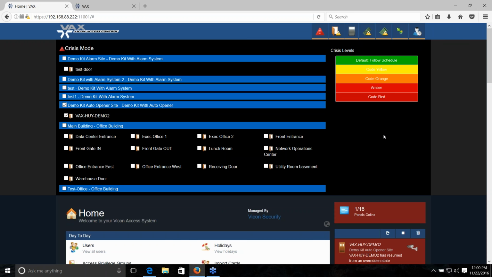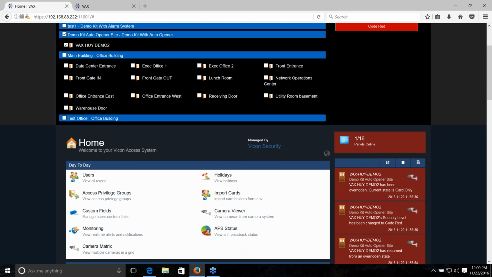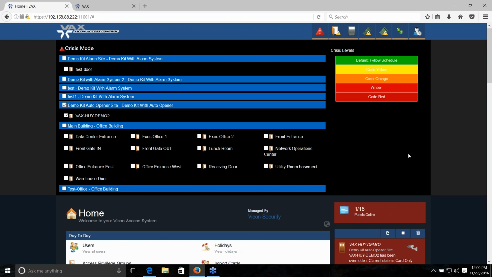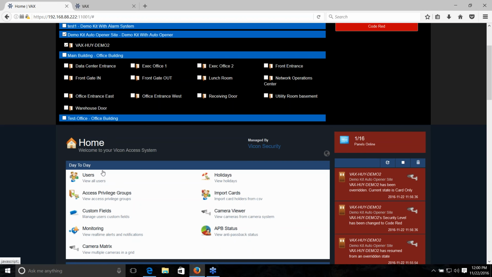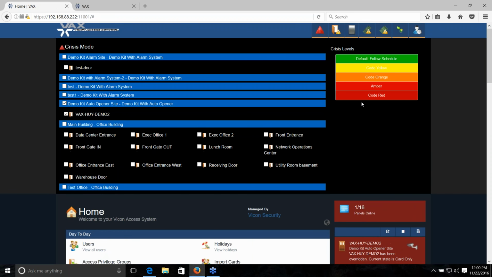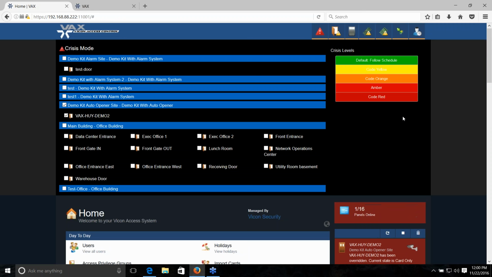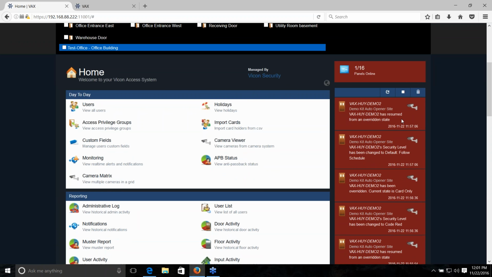And with this code, once you've set a door to a certain code, again, you see it says the status is in code red. From that point on, only users who have code red specified in their profile will be allowed to enter that door. Or if you change it to another crisis level, again, only users with that crisis level or higher levels will be able to access that door. And if I want to go back to normal schedule, I just click on green, and now I'm back to resumed from state.